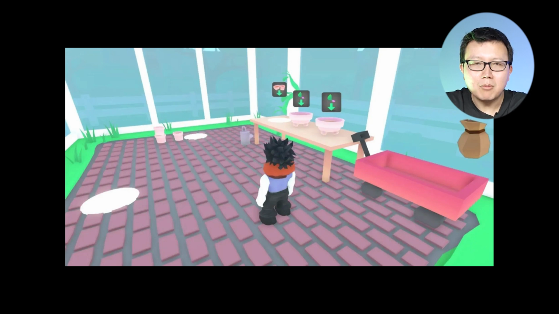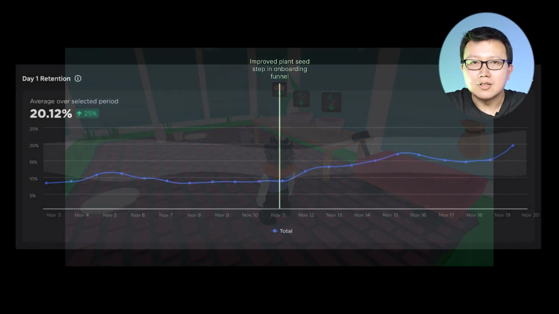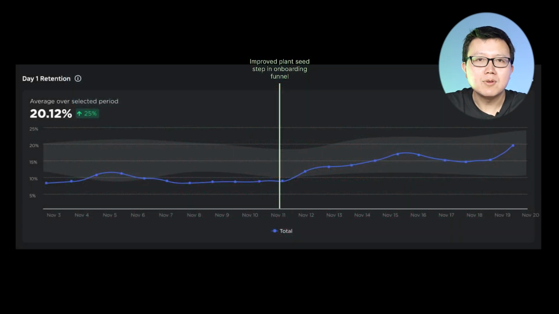And if you fix this problem with your onboarding funnel, then you're likely to see your day one retention increase, you're likely to see your session time increase, and these metrics directly impact how likely you are to get discovered on our platform. So by improving onboarding, you're also improving your KPIs, and chances are you're going to help your game get discovered on Roblox.